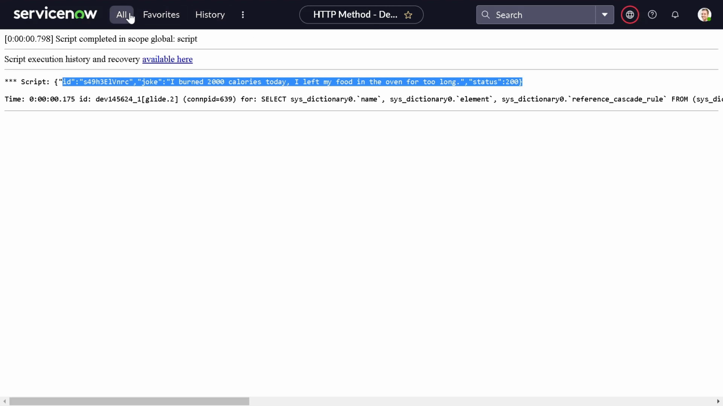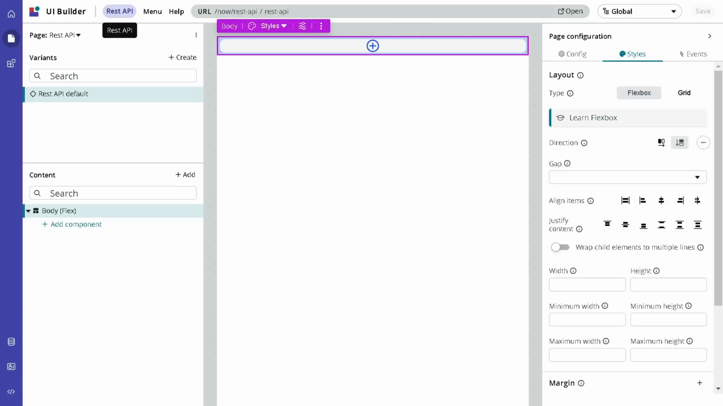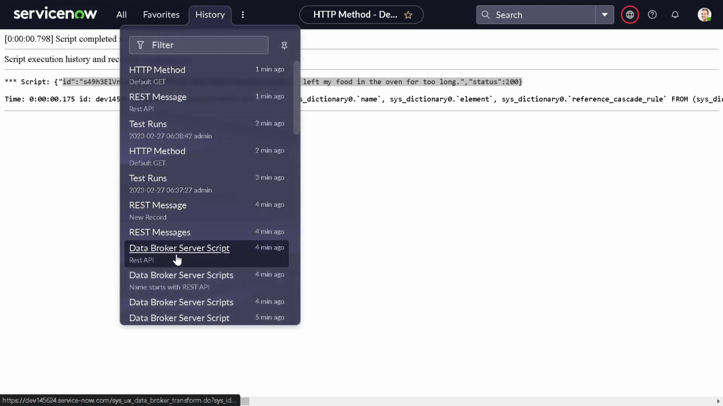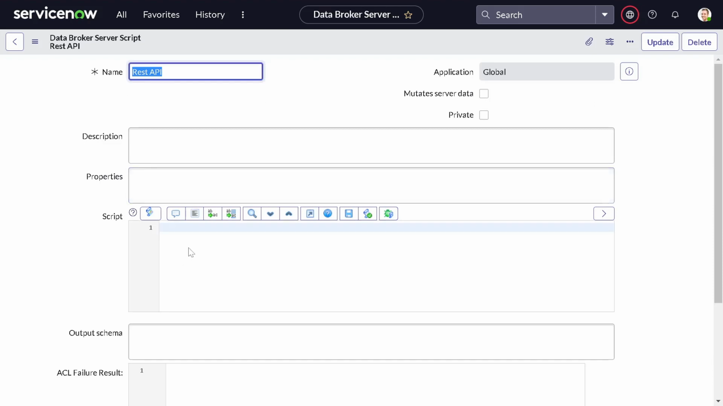Now we will go back to our UI builder, not to our UI builder, sorry, we'll go back to our data broker script, and what you have to do is create a transform, because it's a transform function, right? So we can do function transform, it will have one input, and you can simply paste.